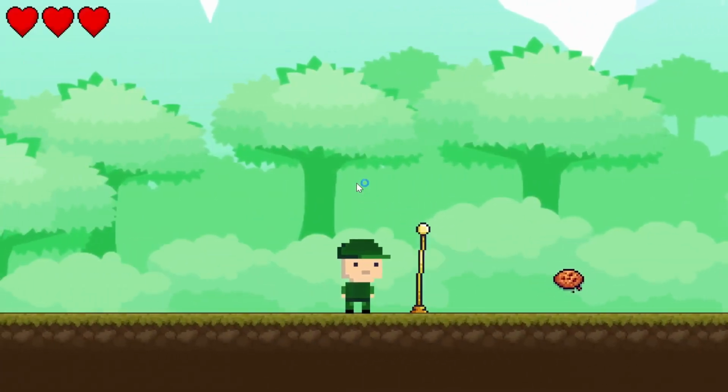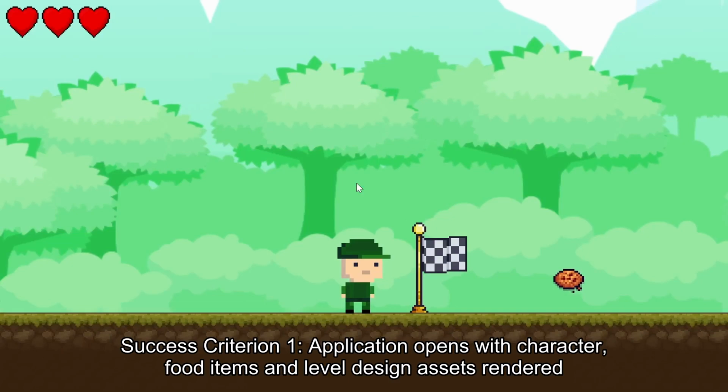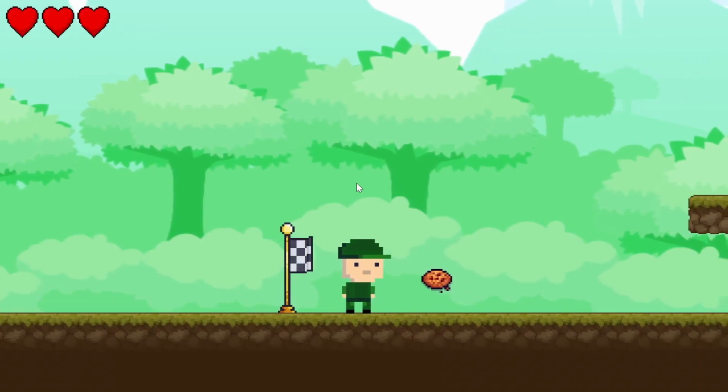The application successfully opens, and simultaneously the movable character is visible and the assets for the healthy and unhealthy food also render with the game environment. The user will also make the character pass the initial flag, which marks the respawn position.